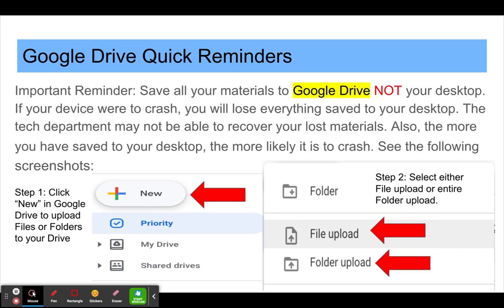So, look at this following screenshot. You want to go to your Google Drive, click on that New button, and use the following types of upload: either file upload to upload single files, or if you have whole folders stored on your desktop, you may want to upload that whole folder to your Google Drive.